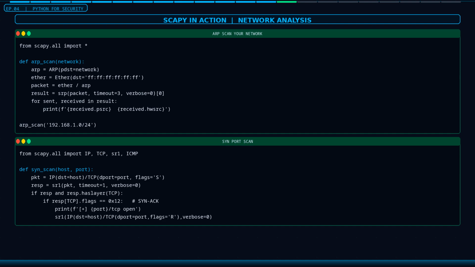It returns a tuple where the first element contains the sent and received packet pairs. We iterate through these pairs and print the IP and MAC address from each reply. This gives you a complete map of live hosts on the network including their hardware addresses.